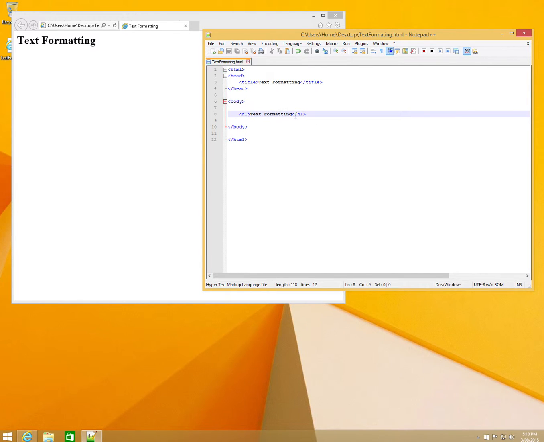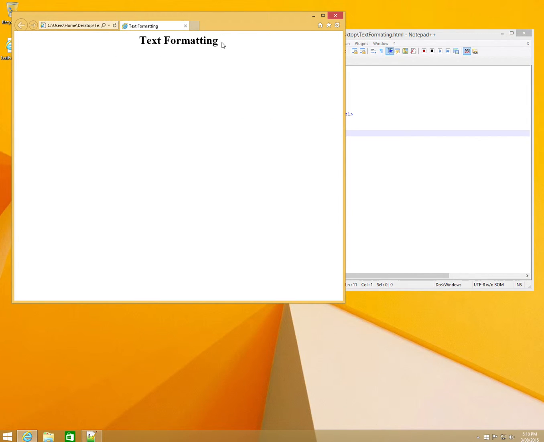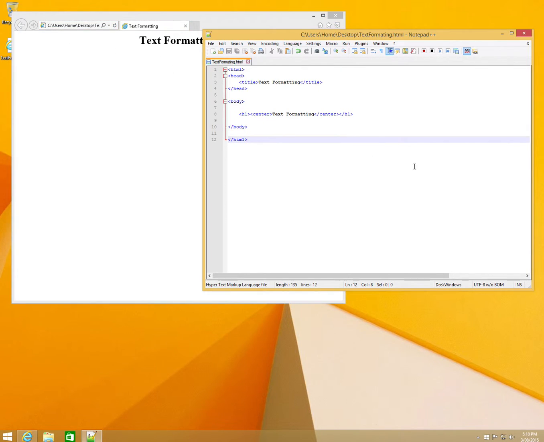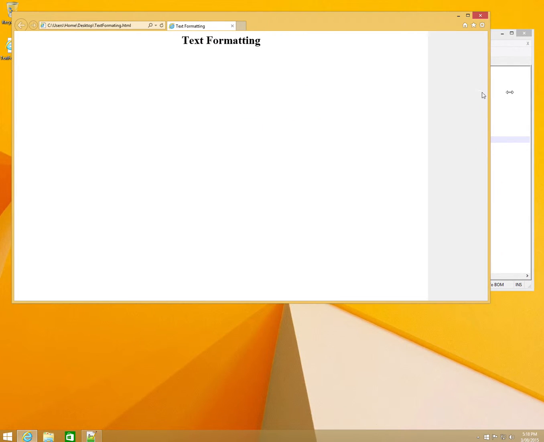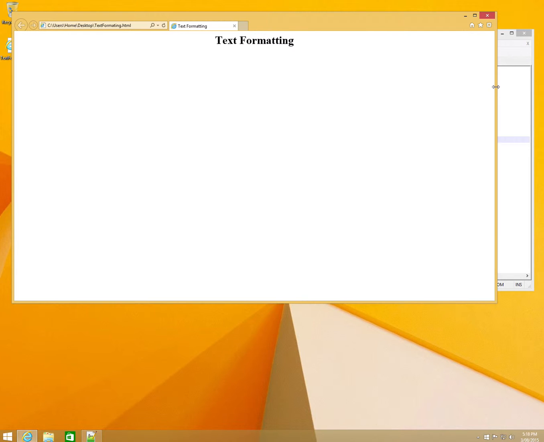Okay, I'm going to put a tag in here, center, and we're going to put it at the other end there, center. Okay, the center tag goes between the two H1 tags. We save that and refresh our page, and that aligns our text to the center of the page there. Okay, so if we were to stretch that out, it still stays to the center there.